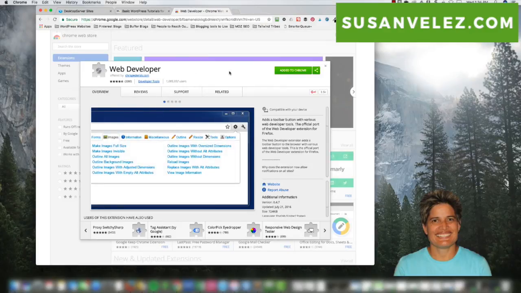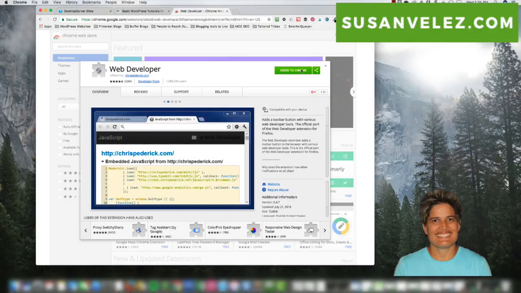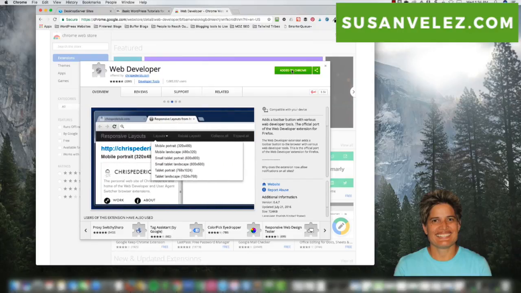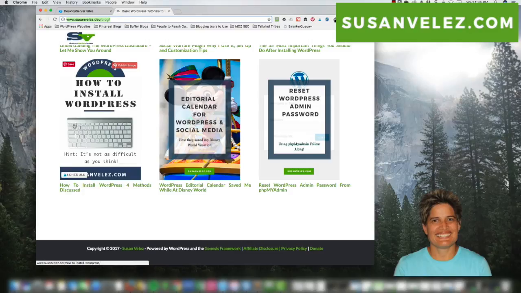Now, I've already installed this, but if you haven't, what you want to do is add this to Chrome. The reason is because this is going to help us make all kinds of changes to our website without having to spend a lot of time trying to figure stuff out. So now I'm back on my blog, and I've already got the Chrome extension installed. If you haven't done that, go ahead and get that done and then follow along.